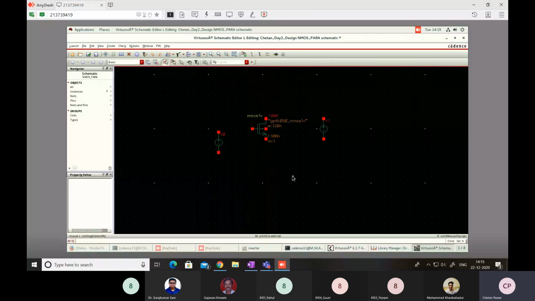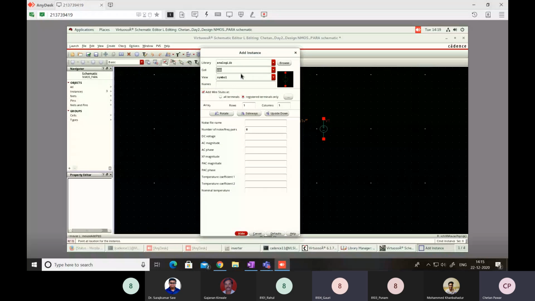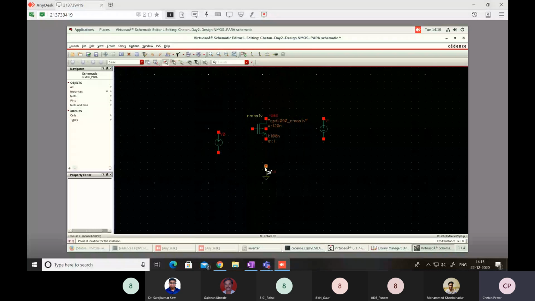Now take a ground. Again type instance I, and instead of VDC type GND. Ground. Take a ground. Okay. Now make a connection how I show it, like that.